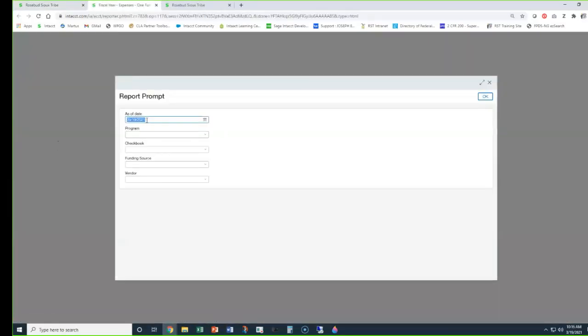When do I want to see the information as of? If I use today's date, that means it's going to run the report based on the tribe's fiscal year through March 19th. If I wanted it for the tribe's fiscal year 2020, I can change the date to 9/30/20 and then fill in the rest of the information, and that's when the report will run for. I'm going to leave it for today.